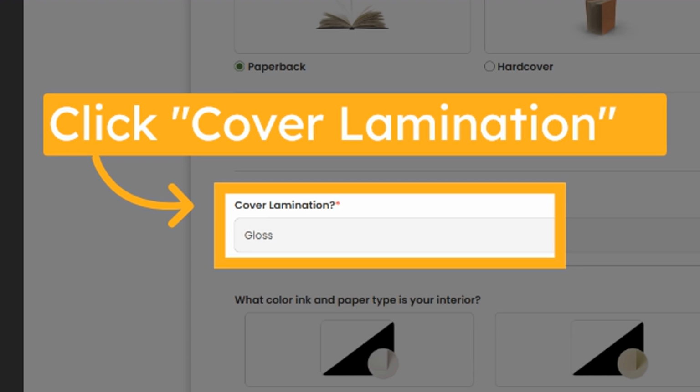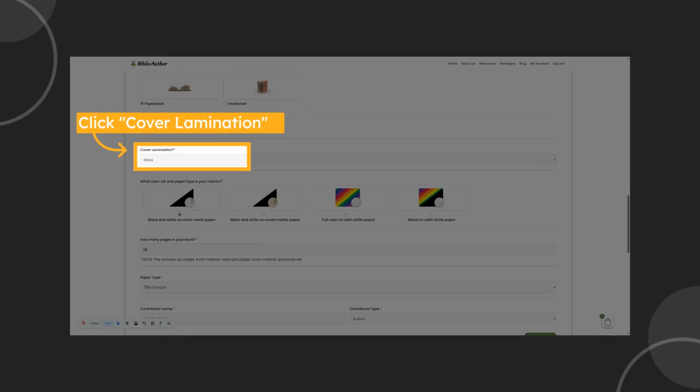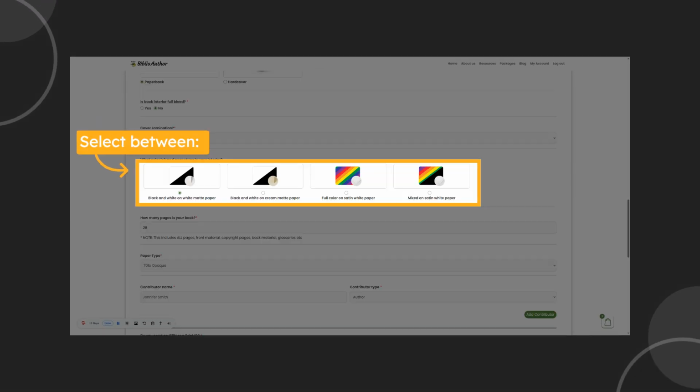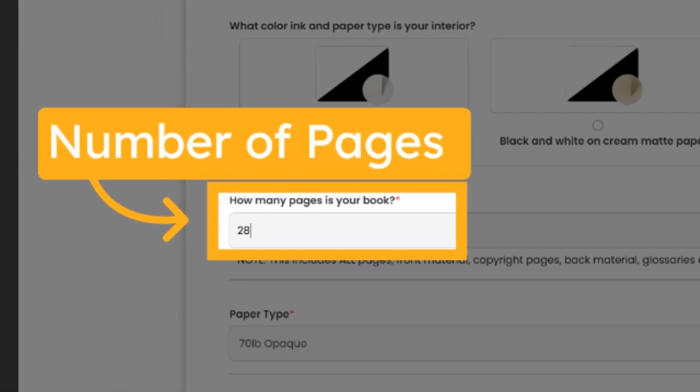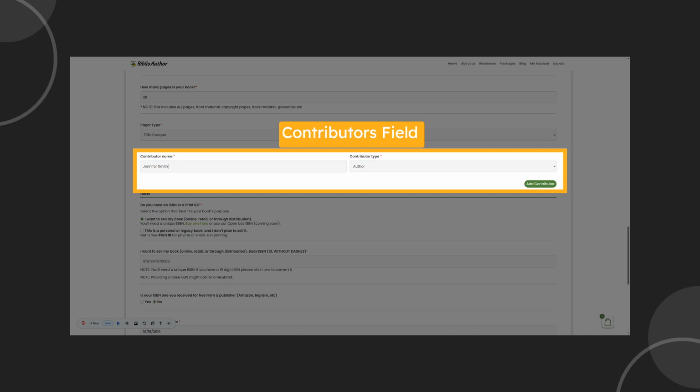Decide if your book cover will include lamination and select the corresponding option. Choose the type of paper and print quality that matches your book's content and style. Specify the total number of pages your book contains to assist in production. Here you can assign the author or contributor's name responsible for the book's content or add a custom contributor role.